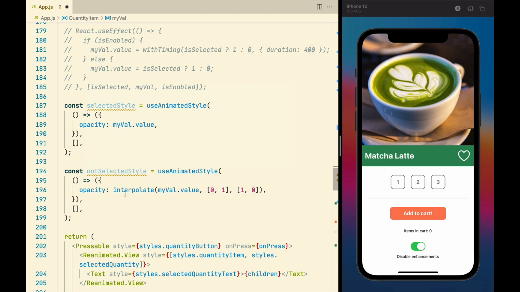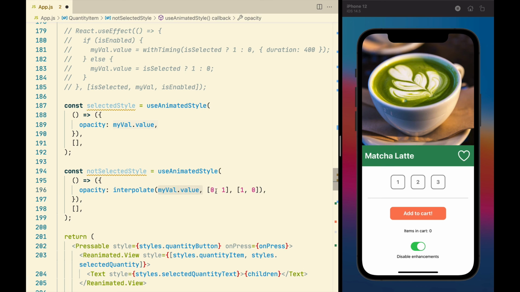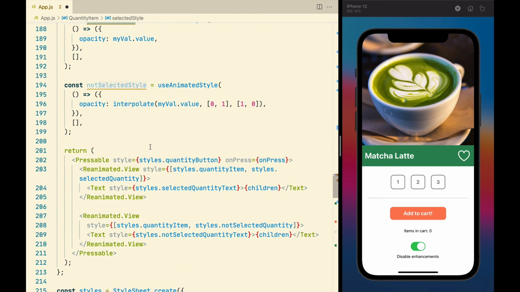For the not selected style, we want to do the opposite. So we can use the interpolate function. So we pass in our value and we basically create this mapping function. So we go from 0 to 1, but we want to map that to 1 to 0. So this creates the opposite effect and also animates all the values in between. Now let's pass these styles into the views. So the selected and not selected.